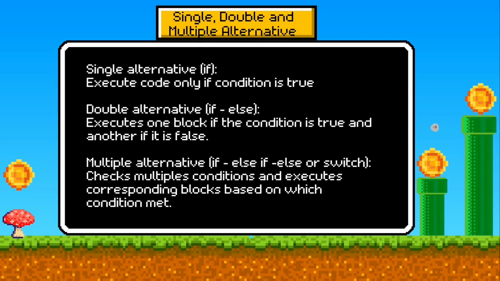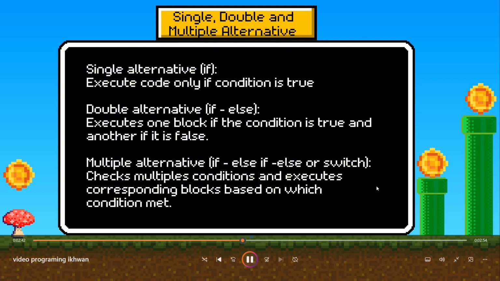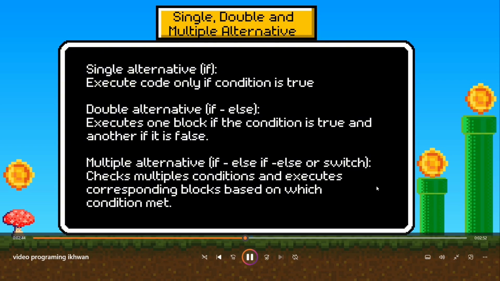Okay, next slide. I will explain about single, double, and multiple alternatives. In C programs, conditional statements are used to make decisions based on conditions. The if-else structure is primarily a control flow tool, allowing different actions to be taken based on various conditions. There are three conditions. Firstly is single alternative, double alternative, and lastly multiple alternative.